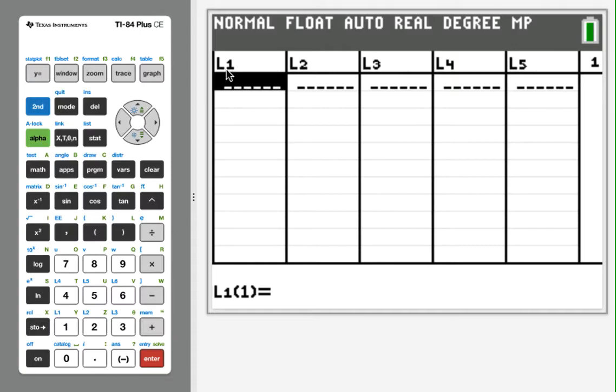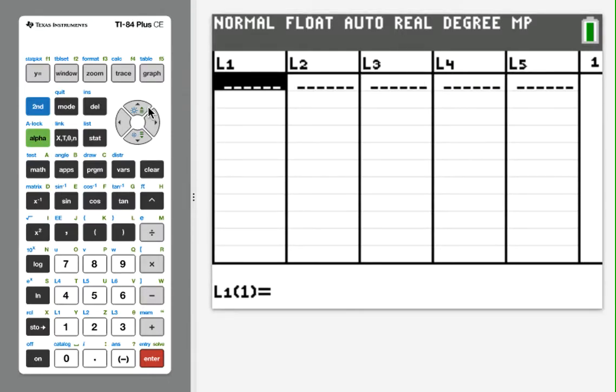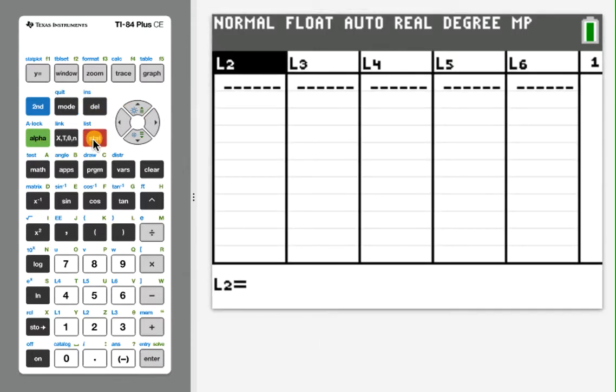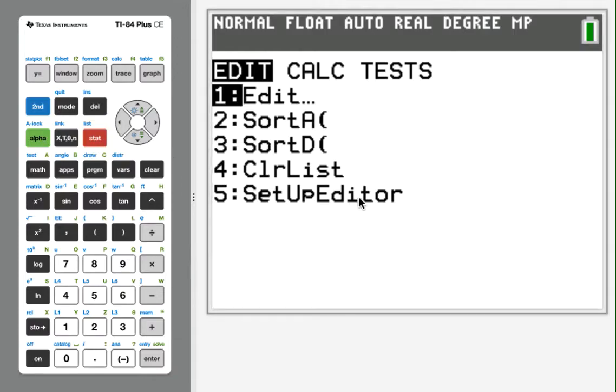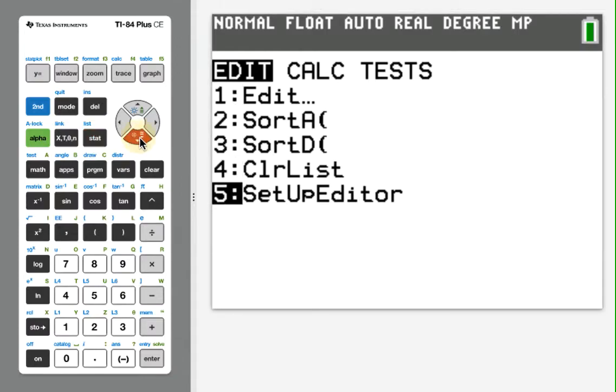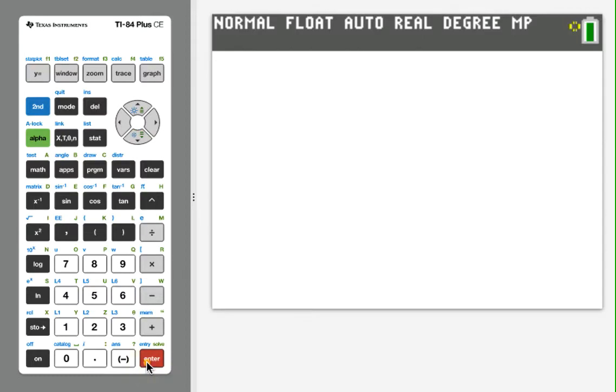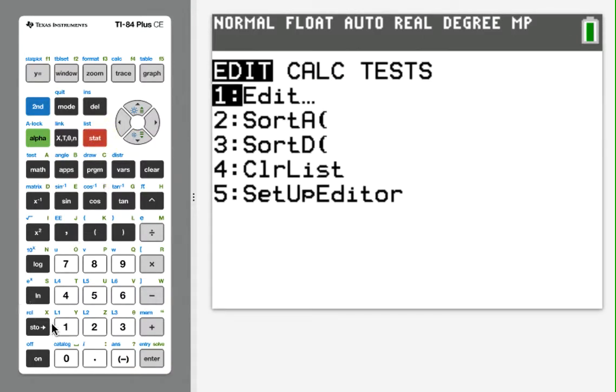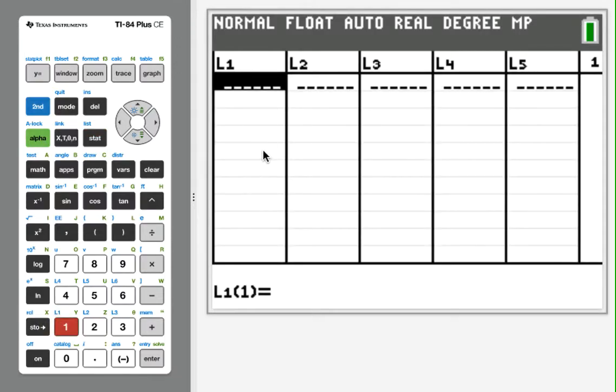It's going to take us here. We're going to see L1, L2. These represent our lists. If something happens and you accidentally delete one of these lists, let's see here, I'm going to go up and hit delete, and it's like, oh my god, where'd L1 go? Don't panic. It's super easy. Go back to stat, go to setup editor, option number 5, enter one more time, and it's done. Now if I come back in here, I've got everything there.